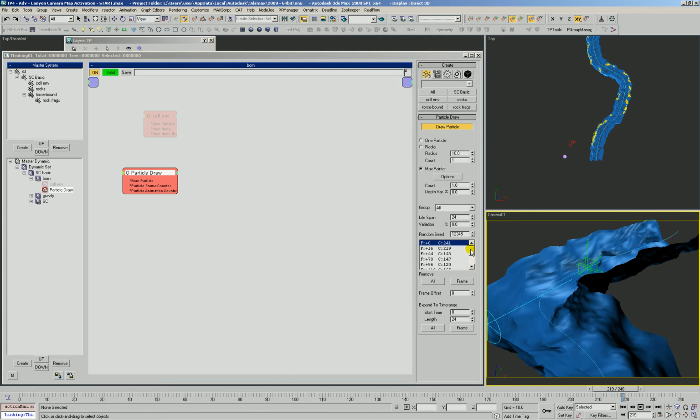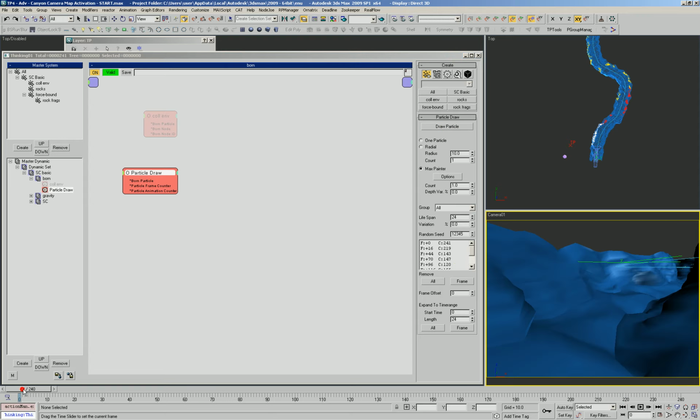Okay, so another problem that we have is that we've got all these painted frames where the particles occur, and it shows us the frame number and then the count number of particles that have been painted on that frame. What we need to do is condense all those so that they all actually start at 0. A real easy way to do that is to use the expanded time range, set that length to 0, go ahead and say all, and it's going to condense them there.